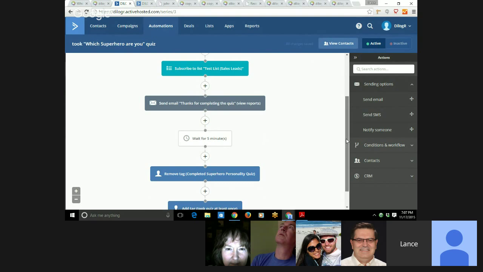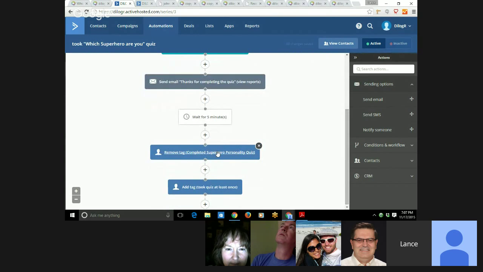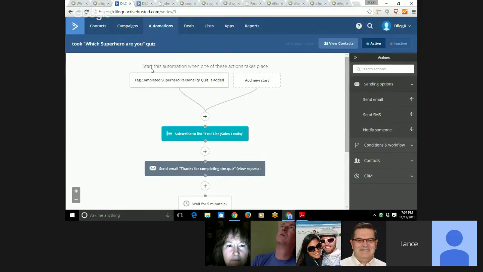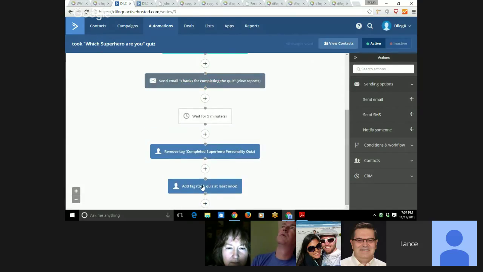And then you may want to wait for 5 minutes and then remove this tag and add a different one. The reason for that is if they take the quiz again and you want this automation to run again, you might want to take the tag off after the automation has run so that when they come back through, this automation can happen again. So in this case, they get tagged, they get subscribed to a list, they get an email, and then that tag is removed, and you add a tag for recording purposes, maybe that they took the quiz at least once. So you could add a tag there.